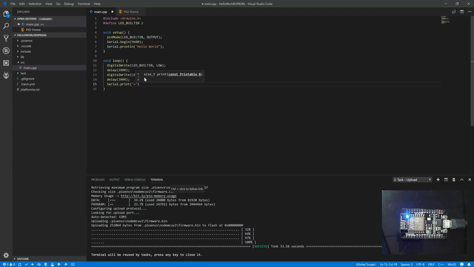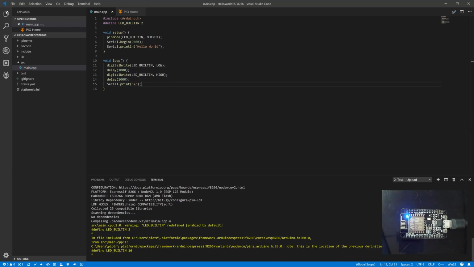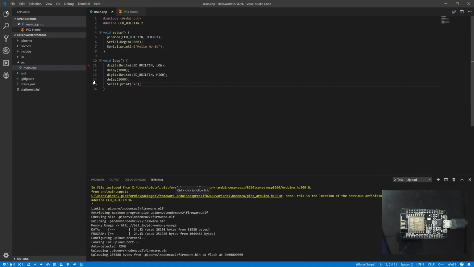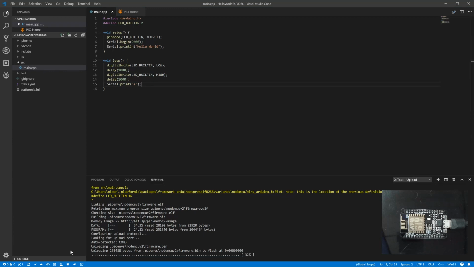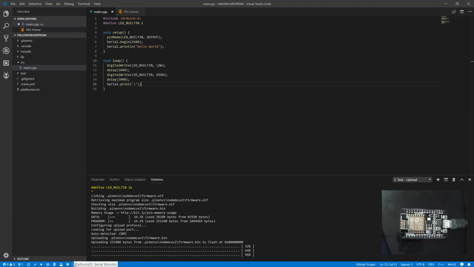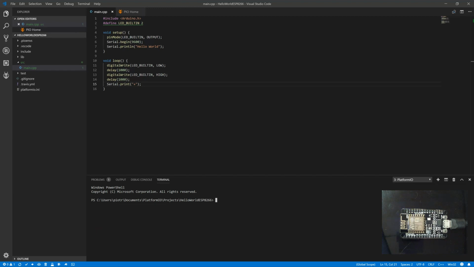So again, compile. Upload. And then you need to click this plug icon. It's the serial monitor. Oops, I clicked it, console, the serial monitor. You can see the serial monitor is working for you. So it shows you the result, and that it is flashing.